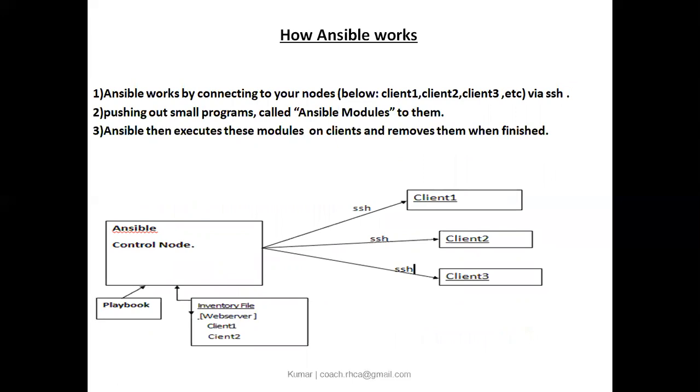So step one would be Ansible works by connecting to a node, that is client 1, client 2, client 3, via SSH. Step 2 will be pushing out a small program called a module, whether it could be an installation of a package module or it could be a copy module, etc. Once Ansible executes those modules on the client, it removes them when it is done. All right, so this is how the architecture works.